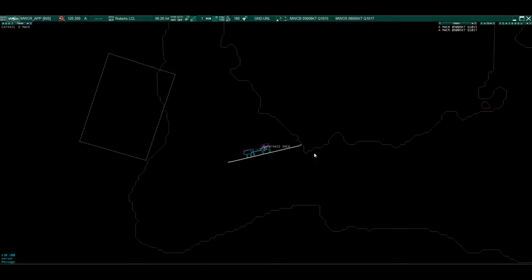So now we're still on Cayman approach, but we've got an airplane on the ground. It's Cayman 4425, it's the Twin Otter. And basically, this airplane is going from Owen Roberts to the Brock IFR. And you'll see his flight plan is in our planes list, so we just right-click on that to open it up.